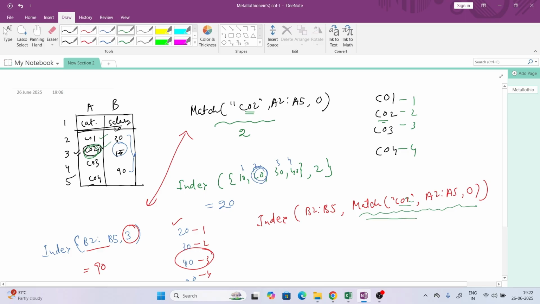So it will return 2, and then again it will be B2 to B5, and everything will be in the index. So now in the array, the second position value, it will return 30. That means it's returning the salary for C02. Same thing we have to do over here.